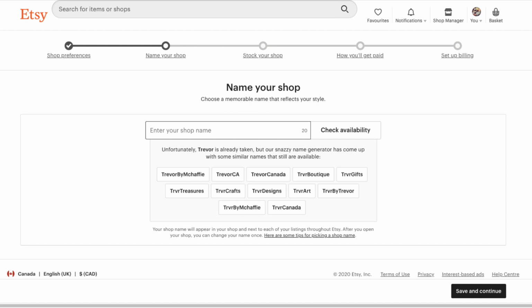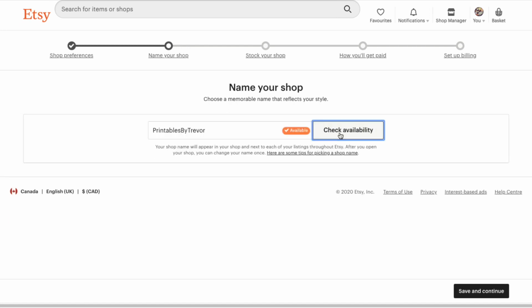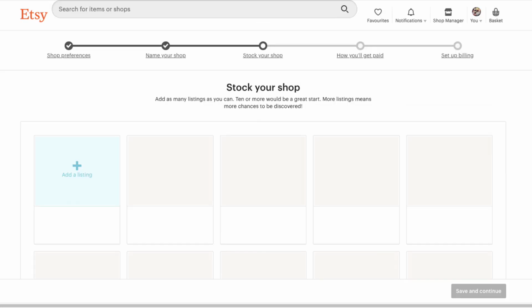Next, you're going to want to give your shop a name. So I'm going to call mine Printables by Trevor. And it's available. So we're going to click on Save and Continue. Next, Etsy is going to want you to put some items in your shop. You have to put at least one listing in your shop. So let's go ahead and do that.